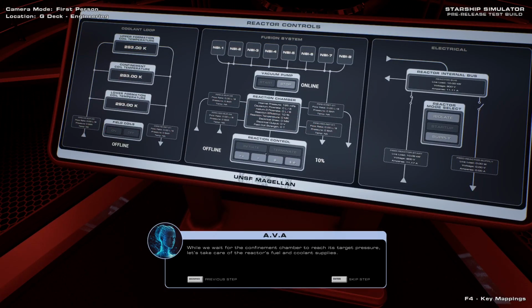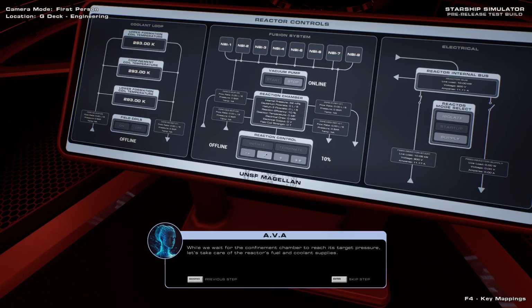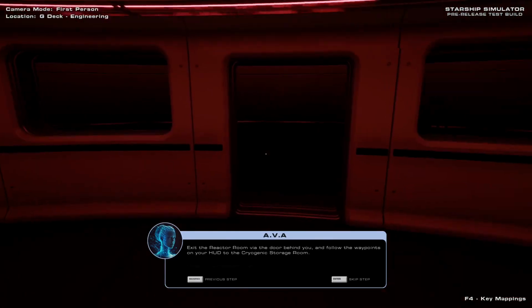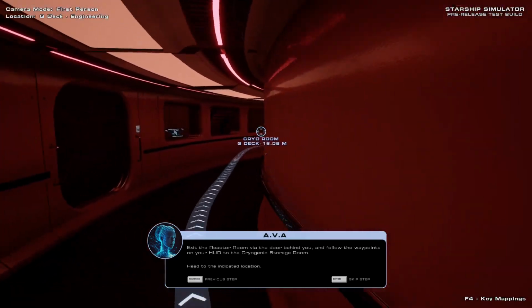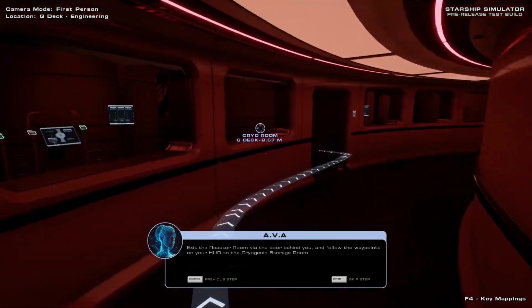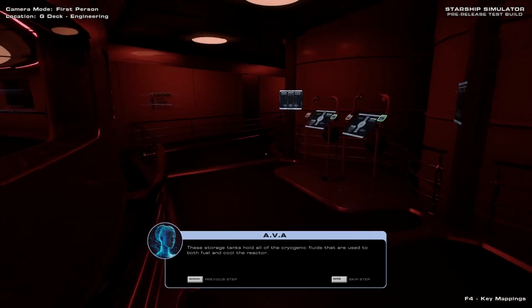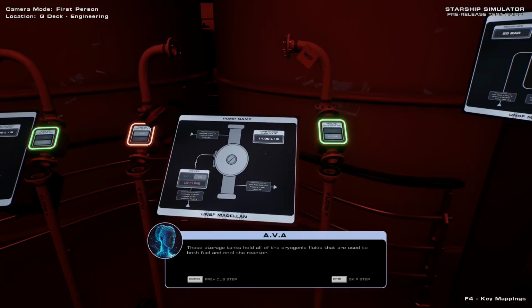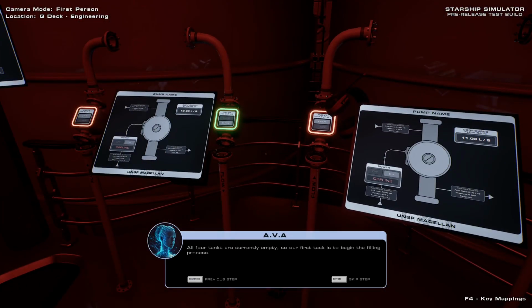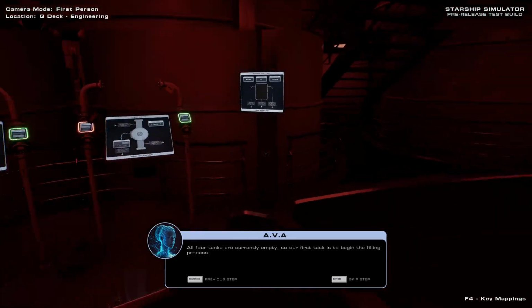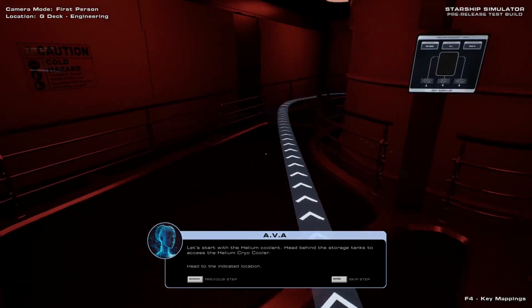While we wait for the confinement chamber to reach its target pressure, let's take care of the reactor's fuel and coolant supplies. Exit the reactor room via the door behind you, and follow the waypoints on your HUD to the cryogenic storage room. These storage tanks hold all of the cryogenic fluids that are used to both fuel and cool the reactor. All 4 tanks are currently empty, so our first task is to begin the filling process. Let's start with the helium coolant.